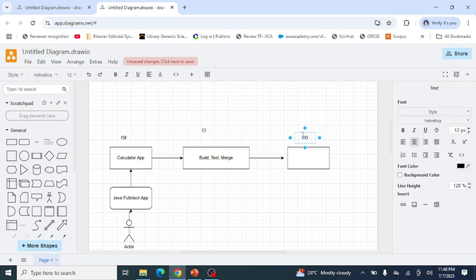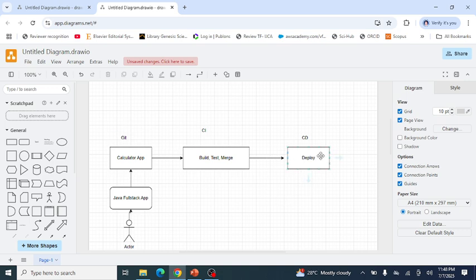Here in CD, there are two stages: the pre-production stage and the production stage. The CD handles these two stages. Here the code will be deployed for end user purposes. So whatever code is deployed here, it will be available to the end users.